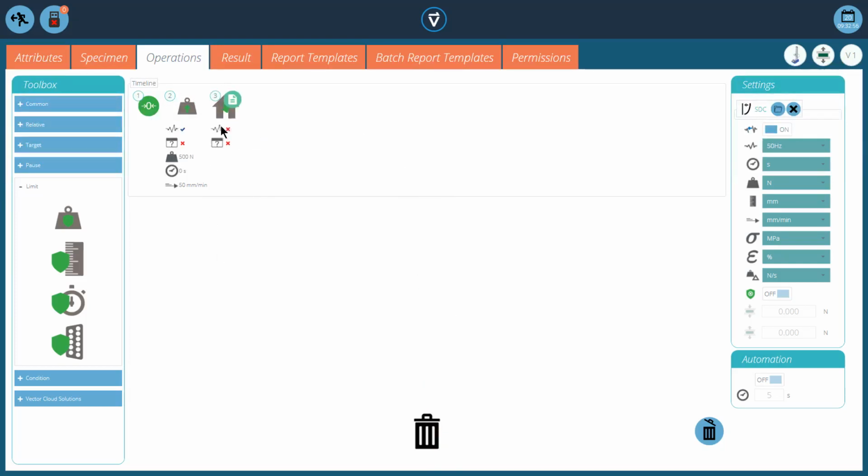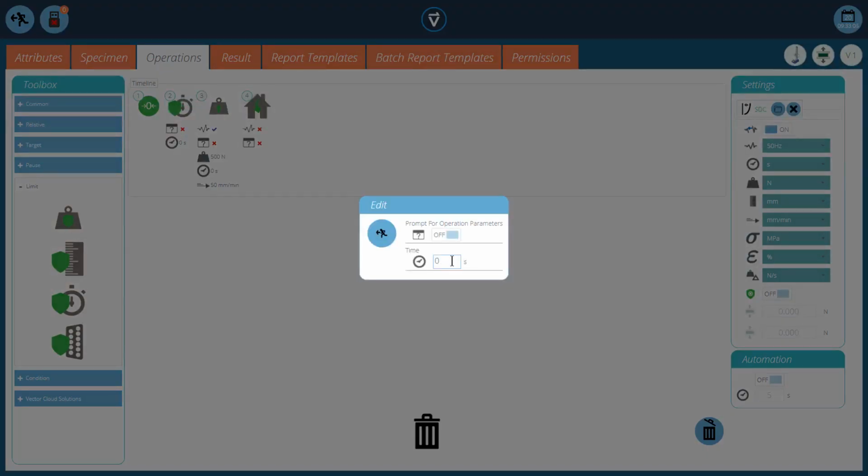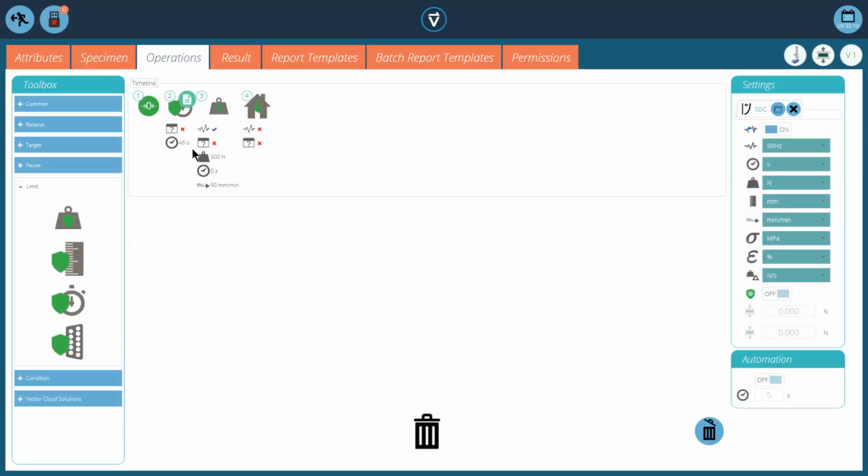You can also look at the other commands. So here I'm going to put in a time. So time can be used on any operation because it's a time limit, not a distance or a force. So here I'm putting in a time limit of 45 seconds. So if the test is trying to get to 500 newtons, exceeds 45 seconds, the test will stop.